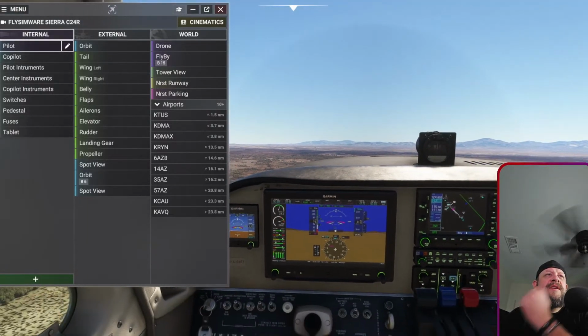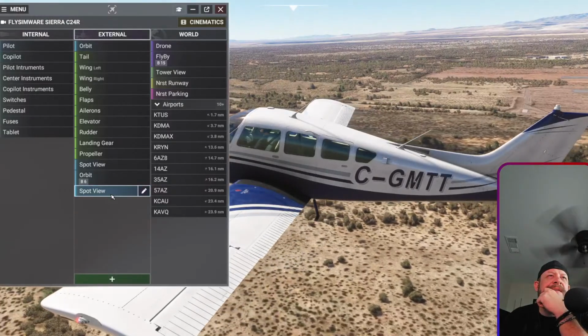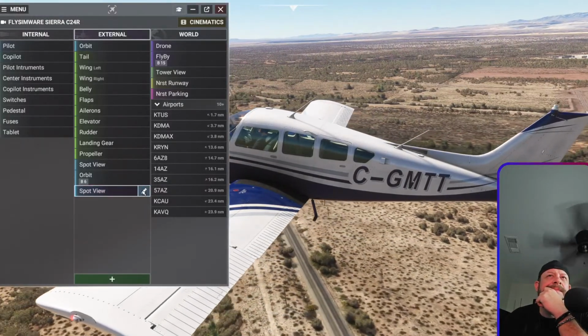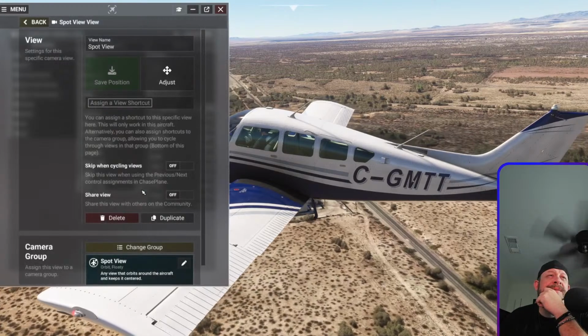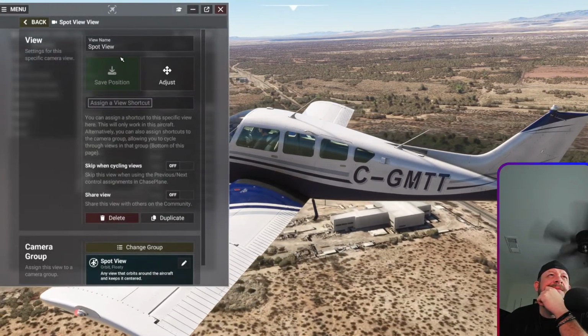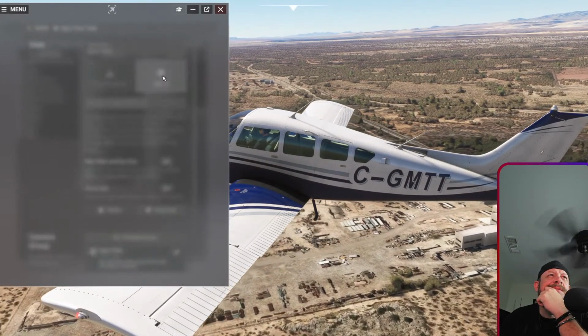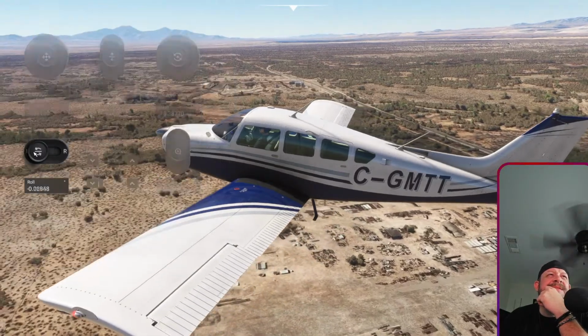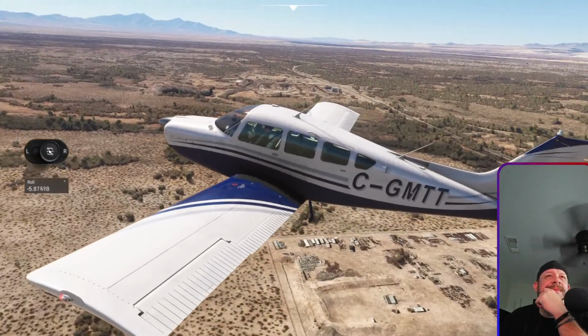Okay, so you said try spot view. Let's try spot view. Okay, so that's a spot view. Actually, it looks like that's what we created. See, they both seem to do the same. That is not what I meant to do.